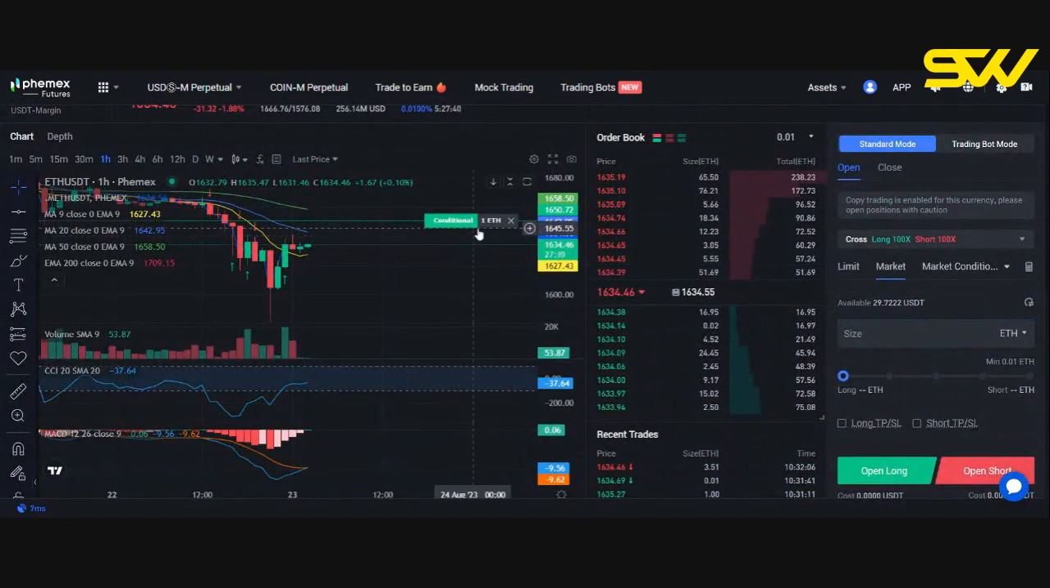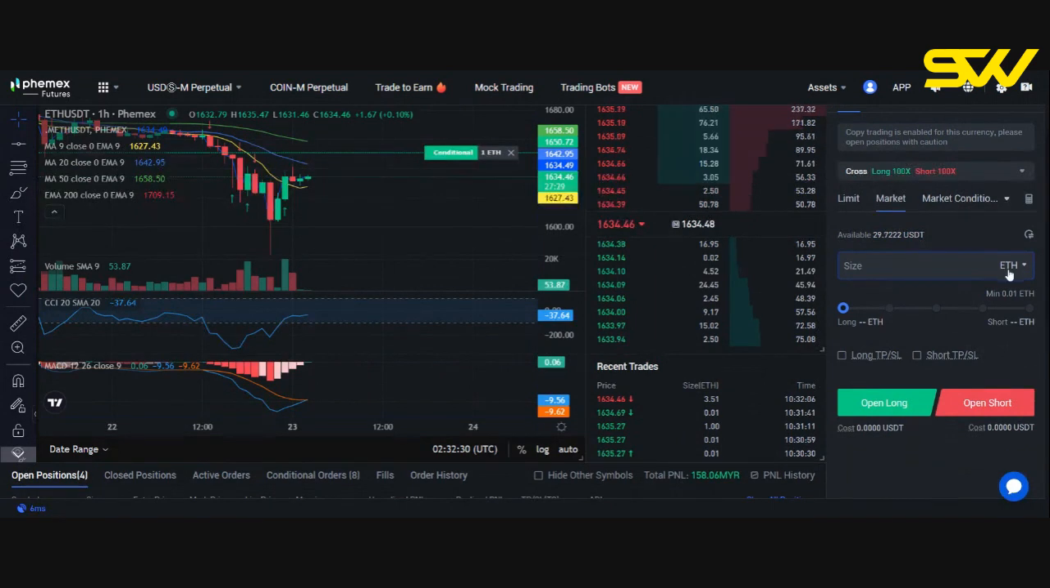Okay, so let's say for example, I'm going to place a market trade right now. This is the size, this is my available balance in my wallet, and this is the size of the Ethereum that you would like to purchase. For example, I'm going to place a long position right here. I expect that the price is going to go up, so I place a long position.